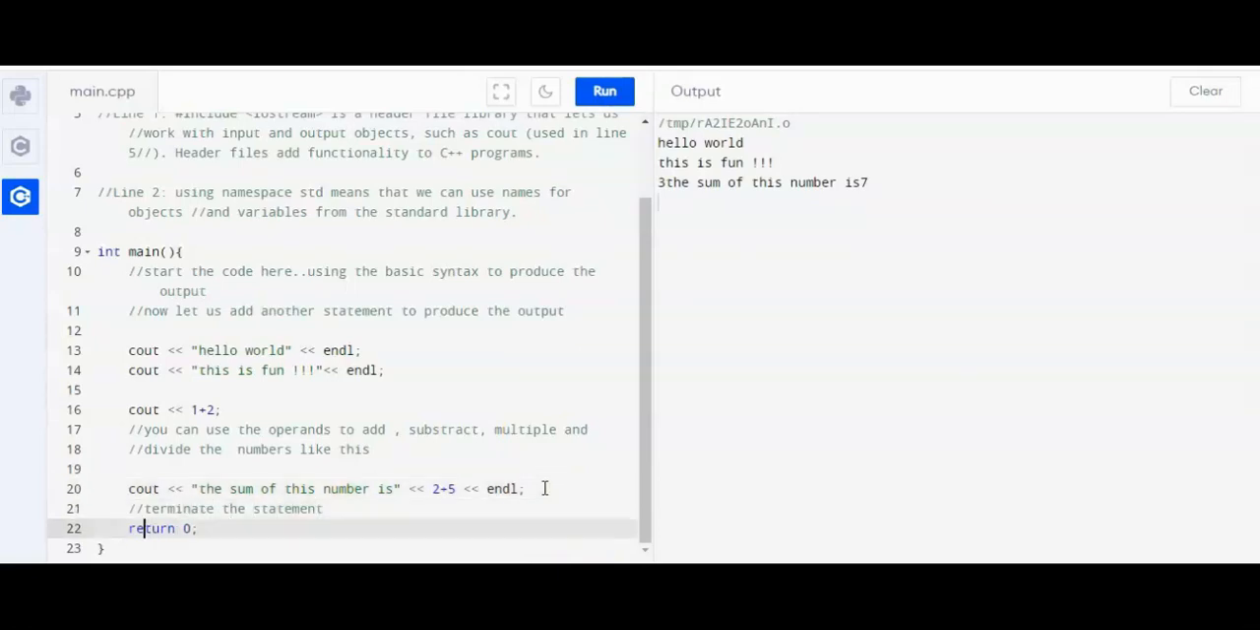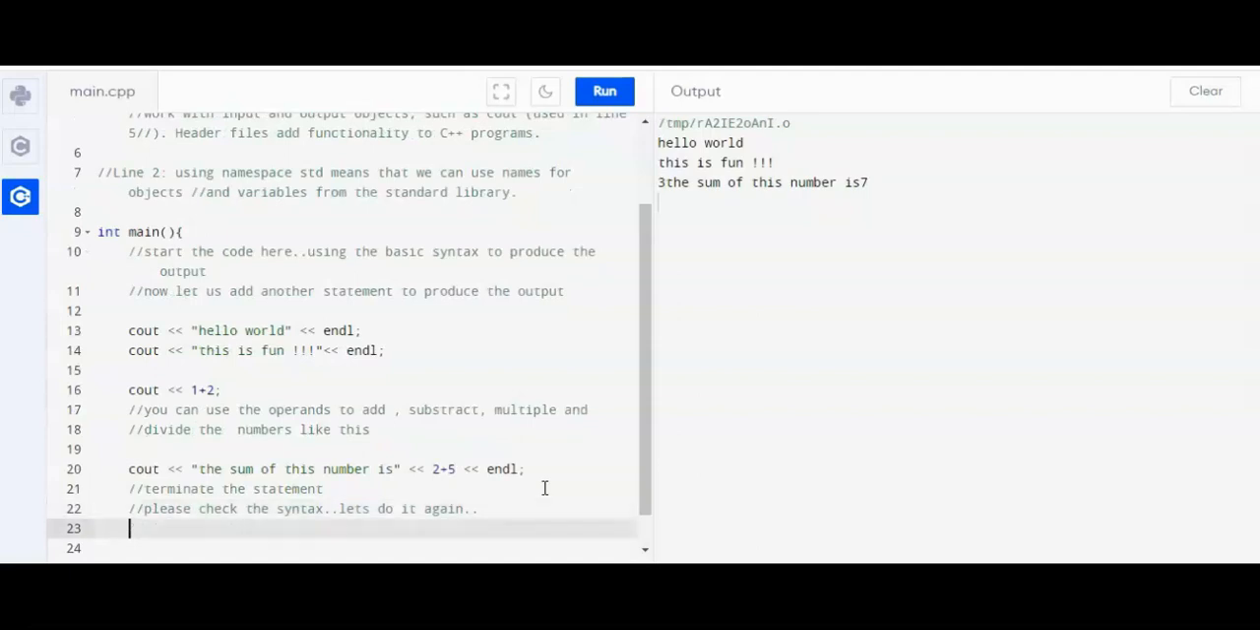Now, if you want to terminate the program, be sure that you put the return 0 and semicolon. Okay, please check the syntax. Syntax is very important because if you misspell it, automatically the interpreter will give you an error. So you need to check the process, review the answer, review the commands, the syntax, the grammar of your program.